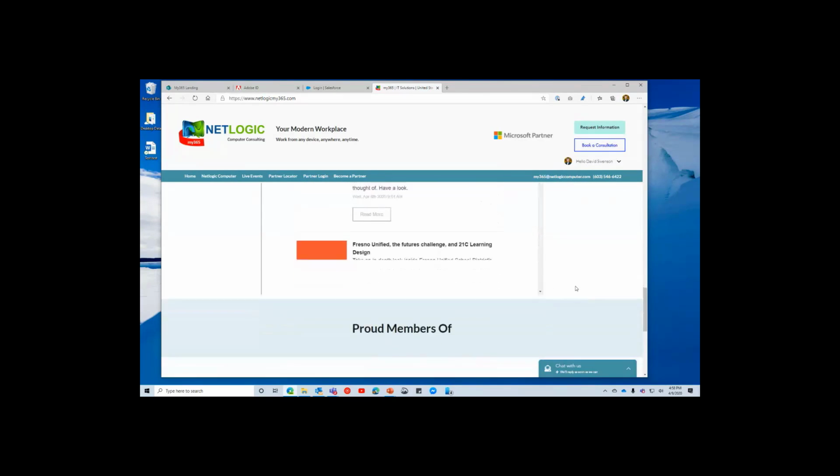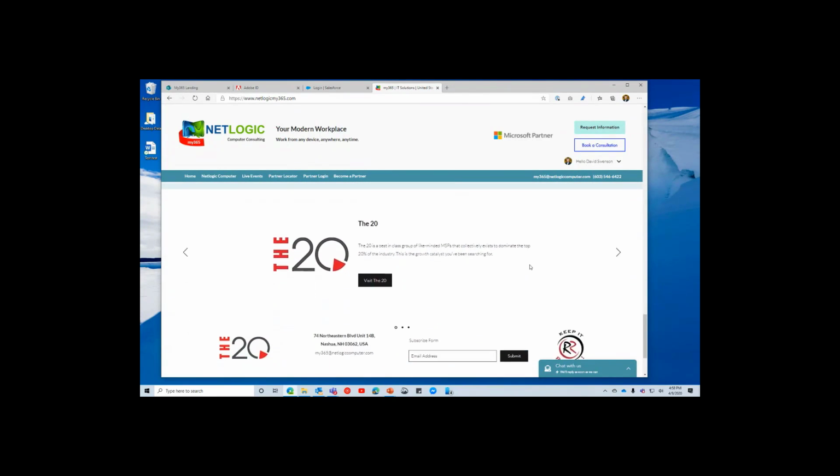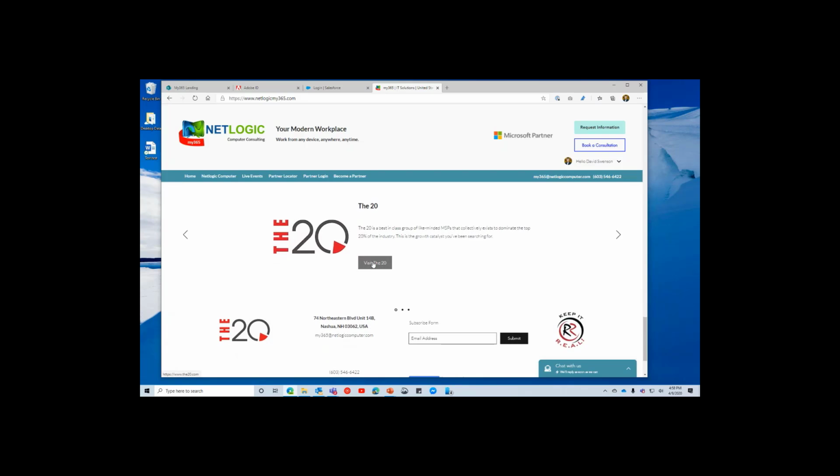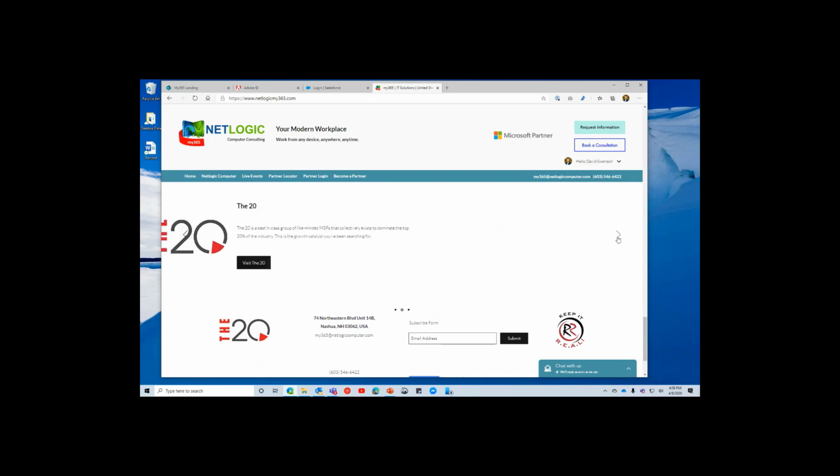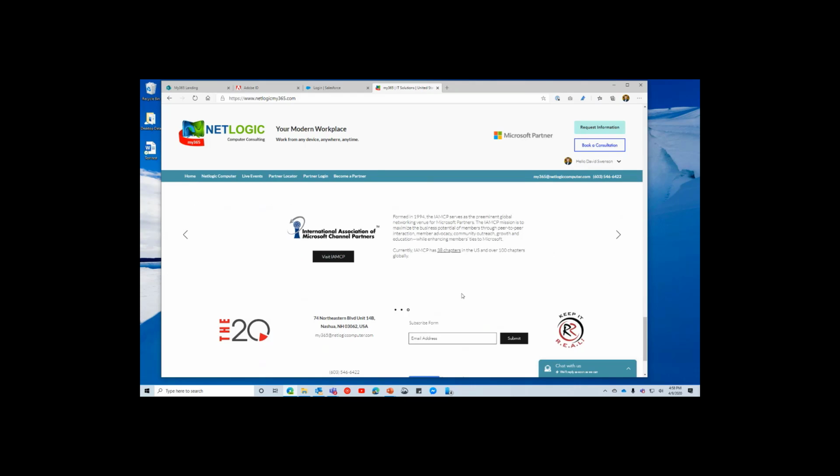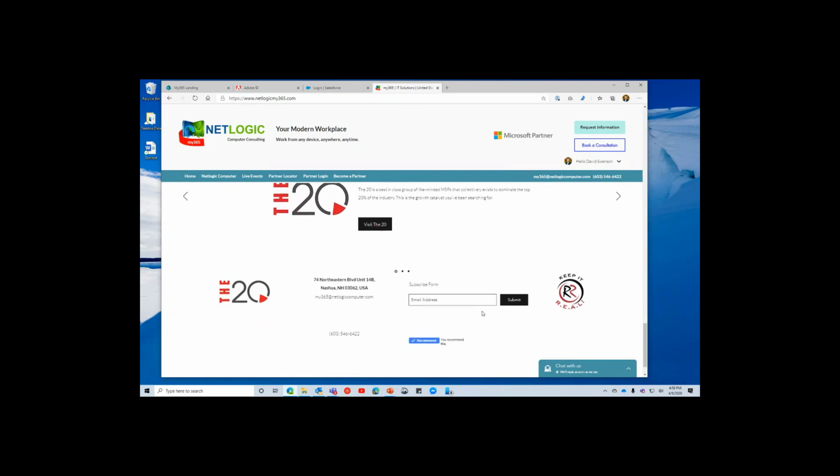Also, definitely highlighting our partnerships down the bottom so you can learn more about the 20 that I talked about today. You can also learn more about Robin Robbins, and we're also a member of the International Association of Microsoft Channel Partners. We work heavily with them. Very happy to be a part of that. So learn about our partnerships and who we are.